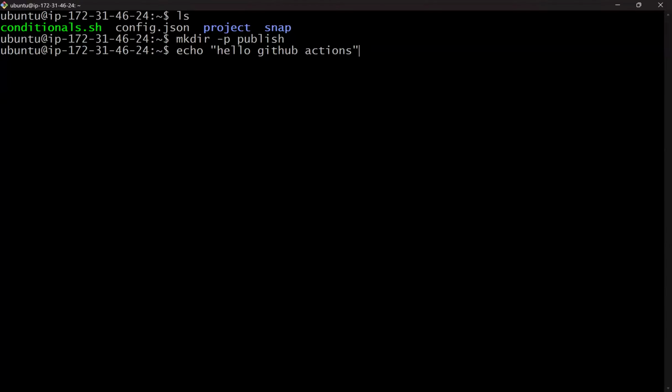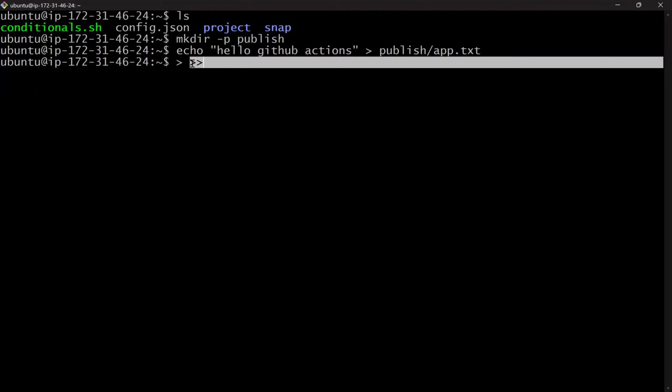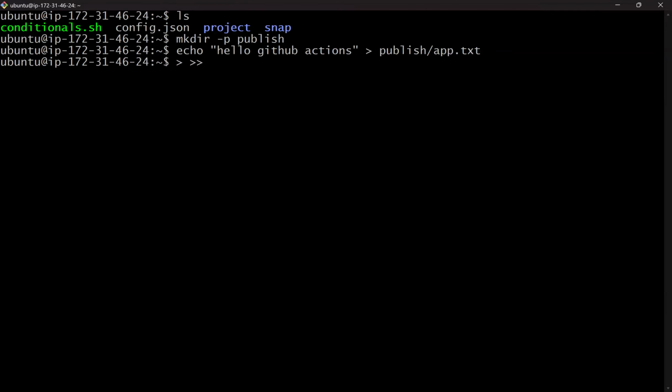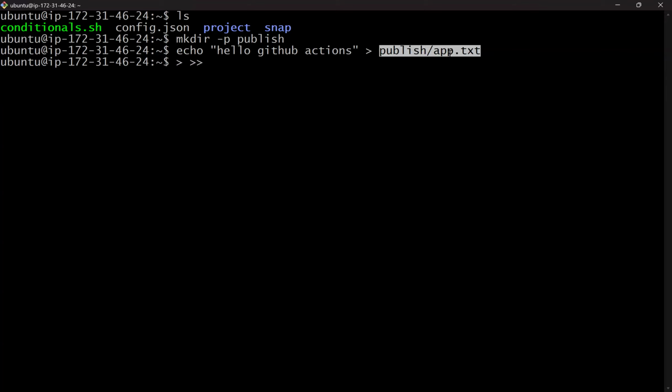add some content, and then redirect the output to a file. So what you need to understand is we have the greater than symbol and then the double greater than symbol. The first greater than symbol, which we use in scripts, basically overrides everything present in a file. If the file is not present, it will create it. And the double greater than symbol will also create a new file if it is not present, but what it does is append, it will add to the existing data present in the file.